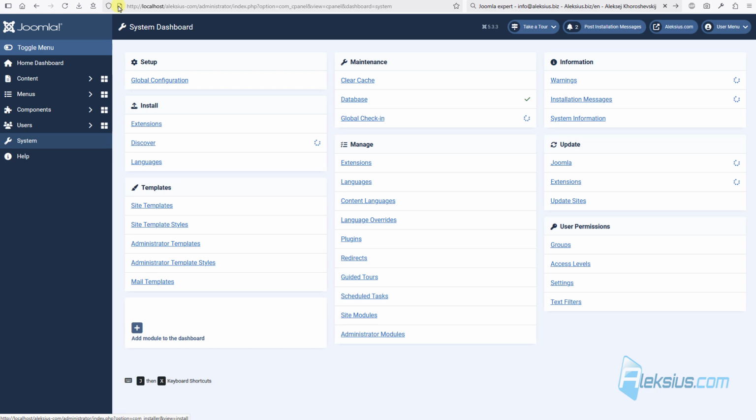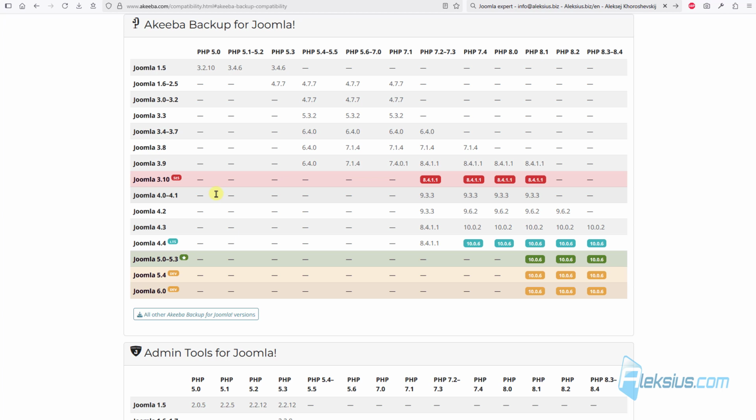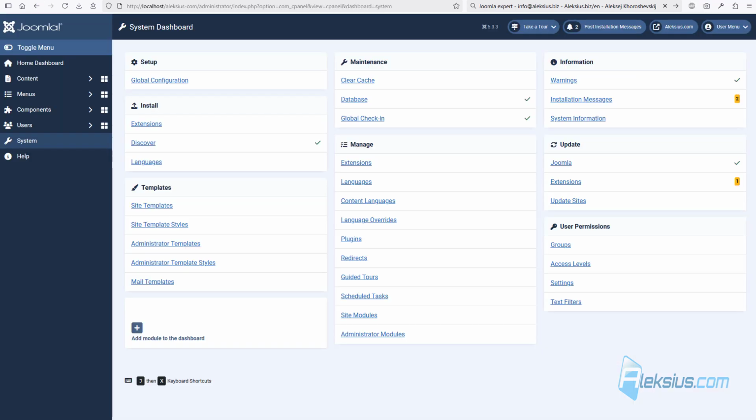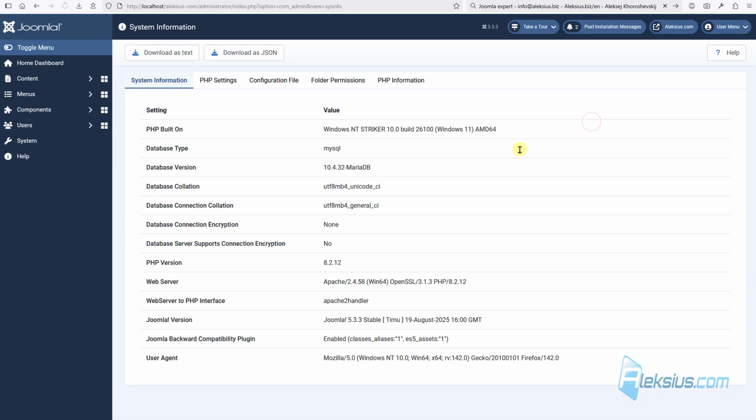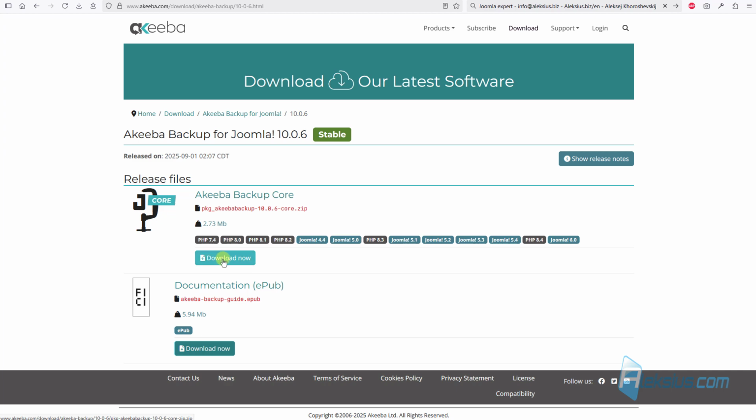This can be useful in some cases, not only with Akeeba Backup, but with all extensions. So go here. Here we can see the Akeeba Backup website. Akeeba Backup has compatibility requirements. Other extensions can also have compatibility requirements. Here we can see that for our Joomla, which is 5.3, we need to know what PHP version we have. Go to information, and here we can see PHP version 8.2. Here it is, just click here, download now.